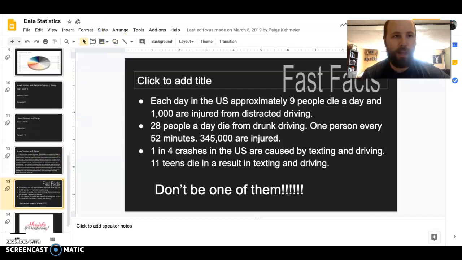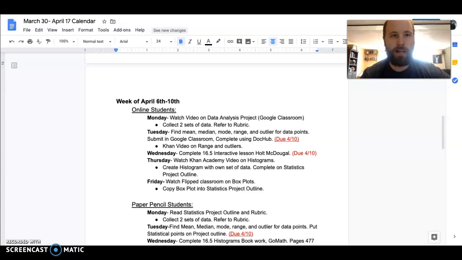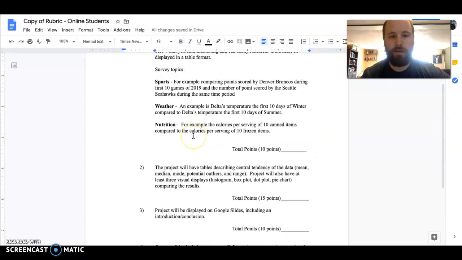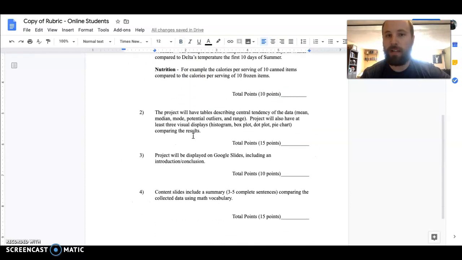Okay. And so if you kind of go back to the project, it breaks down what you guys are going to need to do. All right. And so the project will have tables, and we'll get to that when the tables come. Project will also have at least 3 visual displays, meaning a histogram, a box plot, dot plot, and pie chart. You need to choose 3 of those to get your 15 points. You'll do it in Google Slides, including an introduction and conclusion, just like you saw on Paige's. There's an easy 10 points.